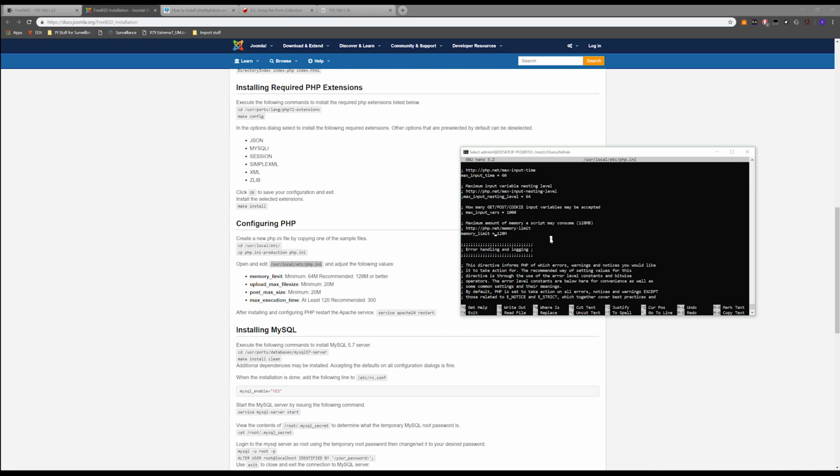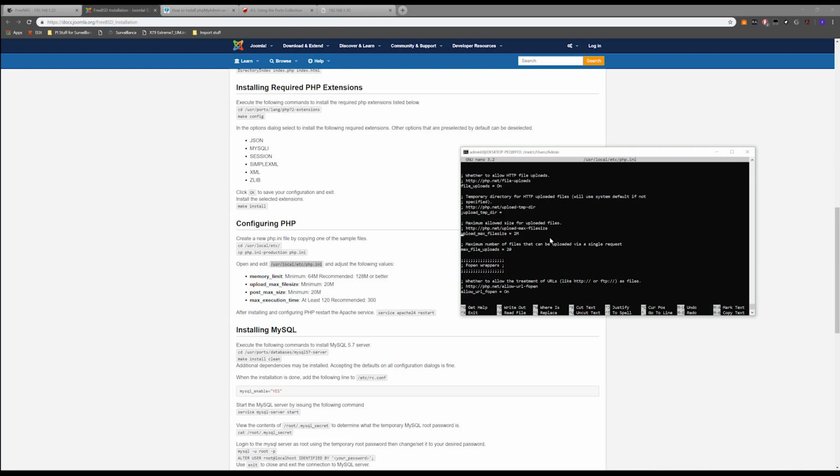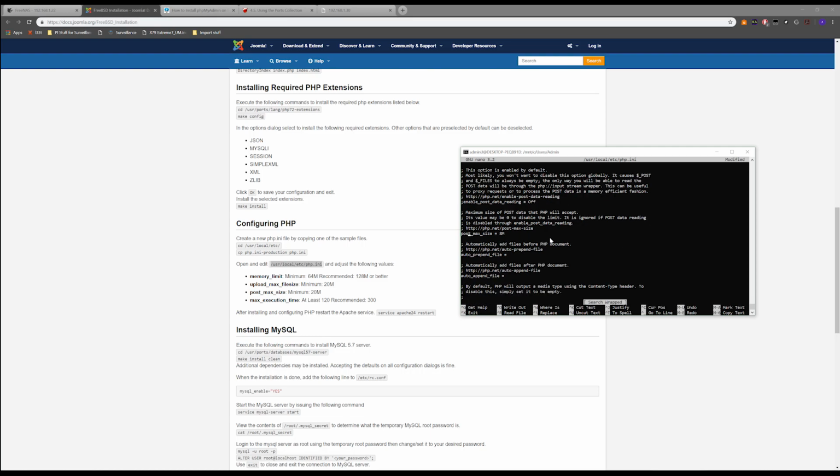Control W. I'm going to go and type in upload_max, and I'm just going to hit enter because it's max file size. So it's got 2 megabytes. I'm just going to change it to 20, as you can see there. Next, it's post max size. So Control W, post_max. It should take us to post max size here. It's set to 8. I'm just going to change that to 20.